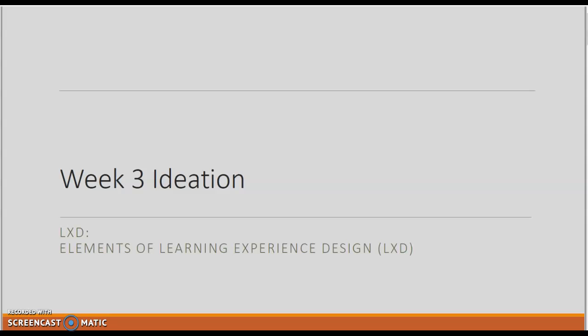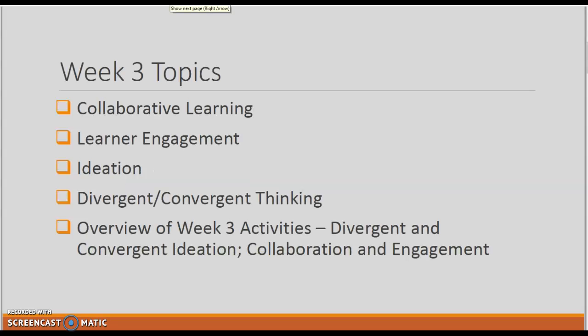And this week we will be spending our time on something called ideation. Our topics will be collaborative learning, learner engagement, ideation, and then a subset of ideation, which is divergent and convergent thinking. And then there'll be an overview of week 3 activities, which will include an individual and small group assignment on divergent and convergent ideation, and then a whole class discussion on collaboration and engagement.